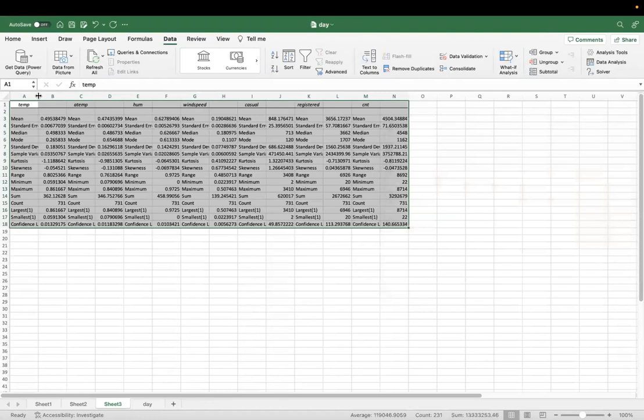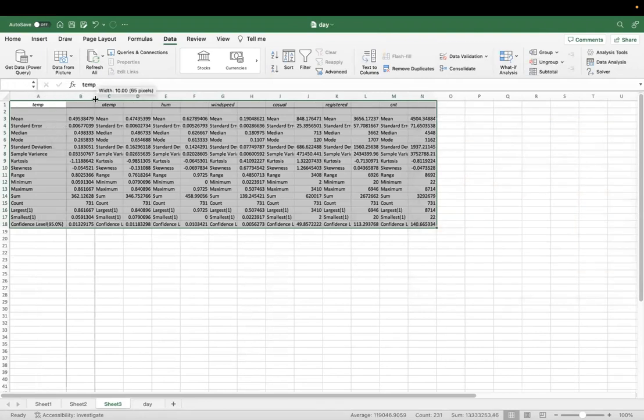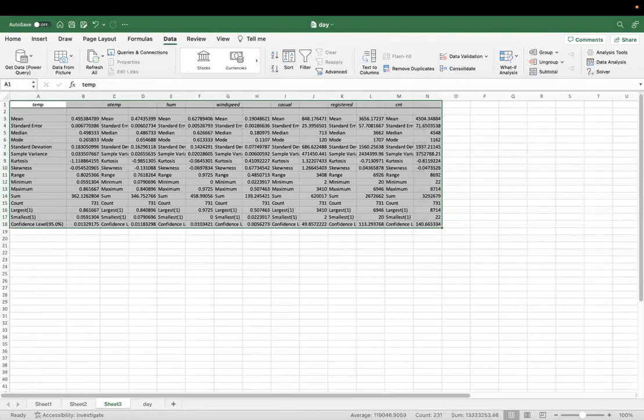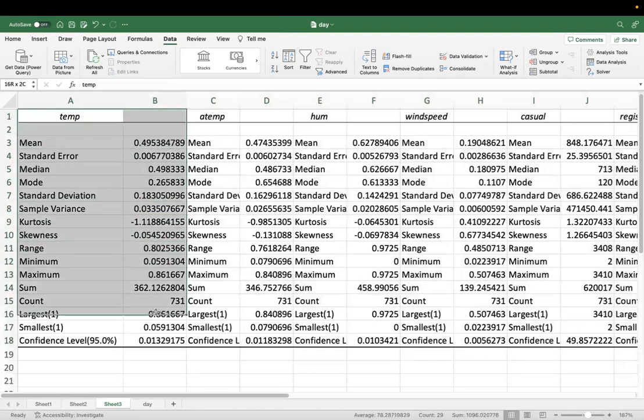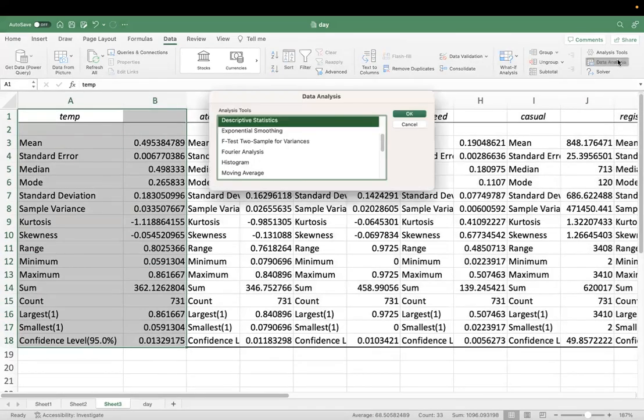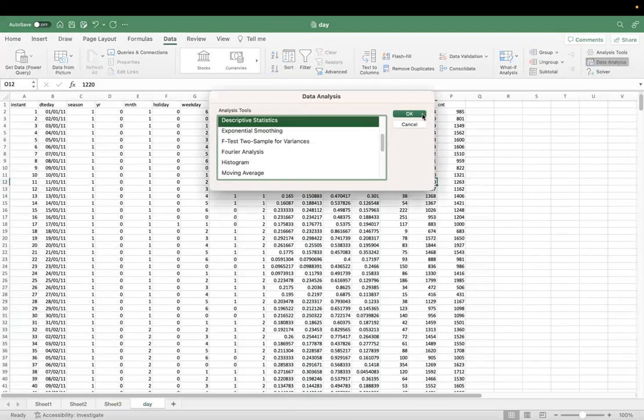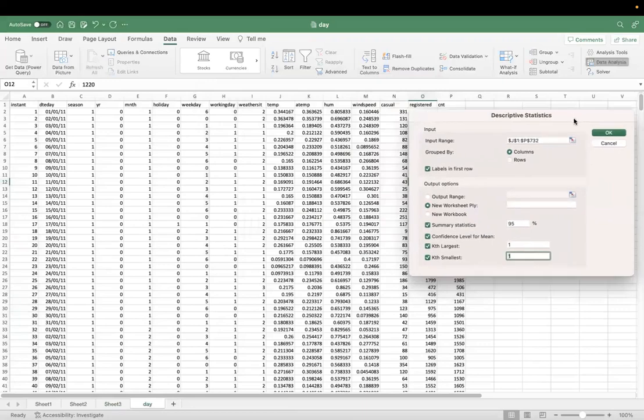Click OK. You'll get the descriptive statistics for each variable: mean, median, standard deviation, skewness, kurtosis, min, max, variance. Data analysis, descriptive statistics, select the data range.